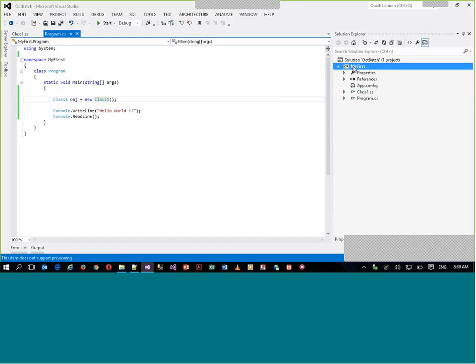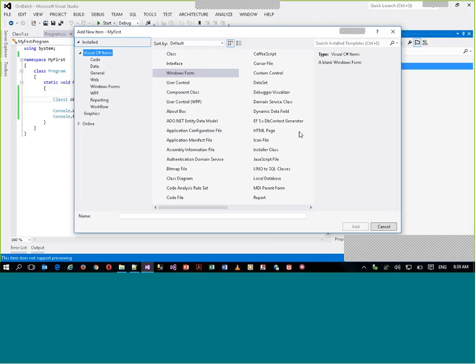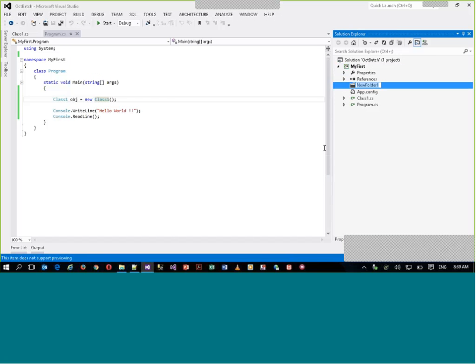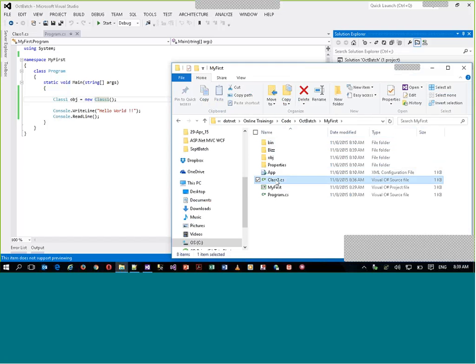First, let me create a folder in this. Right click on this my first and say add a new... Oh, sorry. Not that form. Right click, add a new folder. So now let me say this is a biz folder, some other folder which is the business folder. What I want to do is create some classes in this business folder. So you can see my first is the main folder, and in my first there are two files called class one and program. But now you can see as soon as we created a folder here, it created a folder there.